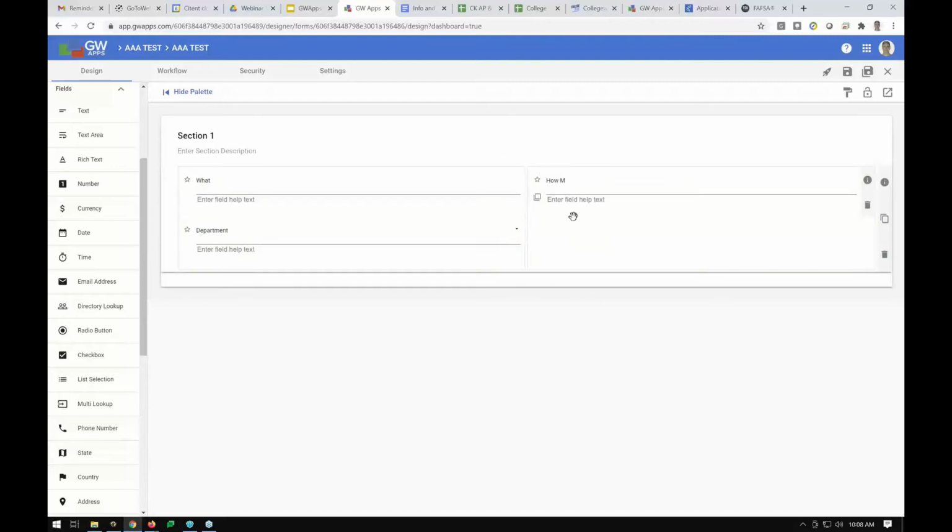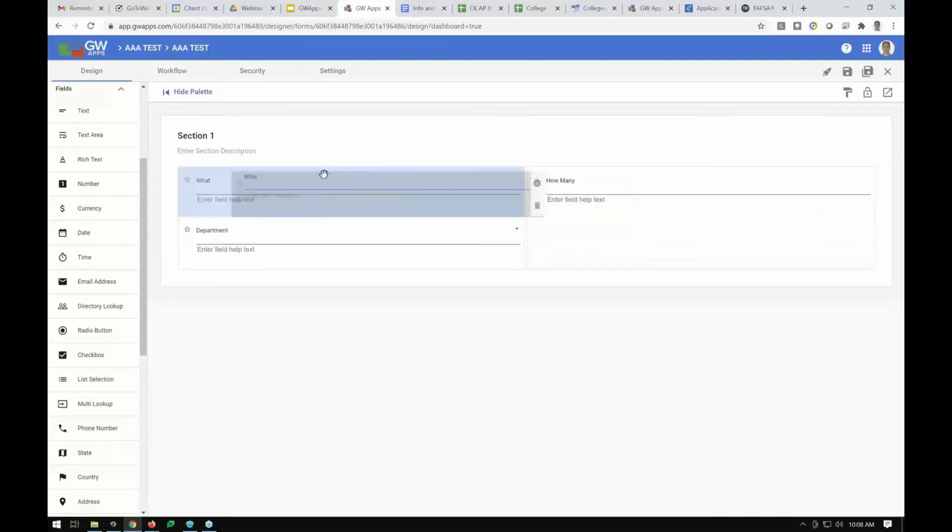There we go. Now I have 3 fields on my form, and I can drag them around. If I don't like the order they're in, I can grab them and drag them around.